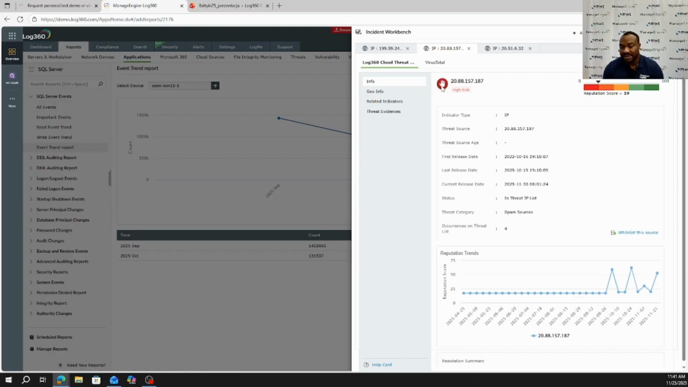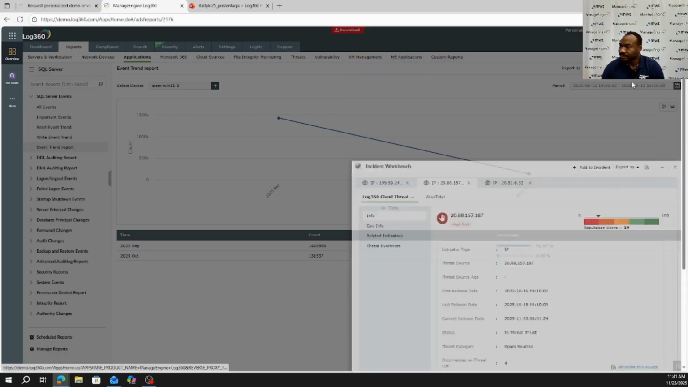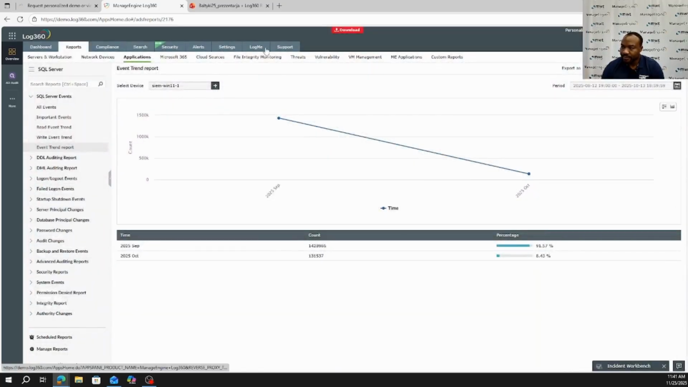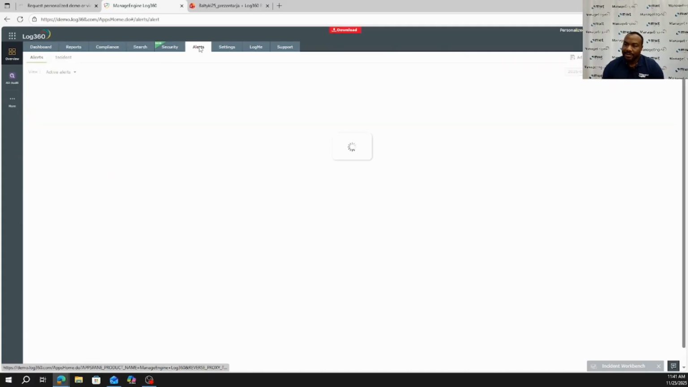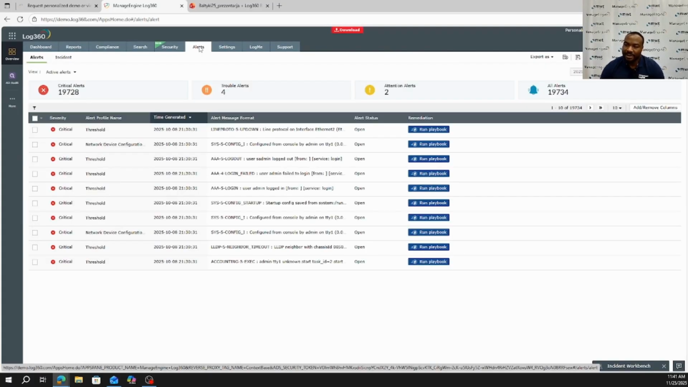But with Log360, you get in real time the location and the IP address where this threat is coming from. So as a technician, as a security analyst, you'll be able to understand that this threat is coming from here, and this is the best way for me to respond to this threat. Also, Log360 gives you real-time alerts.